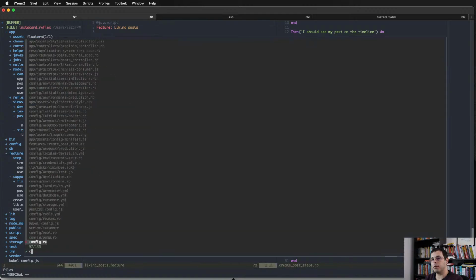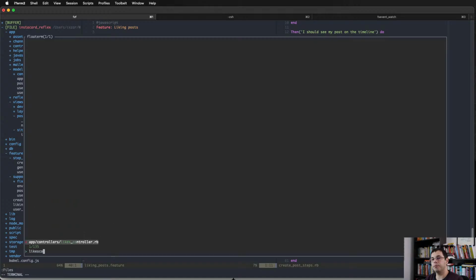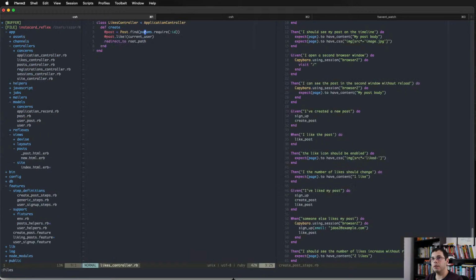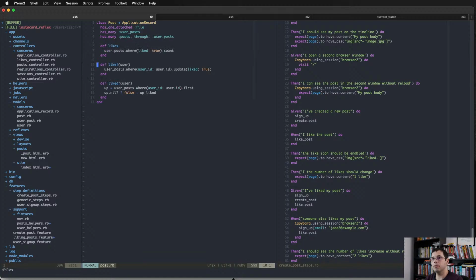Okay, so now let's go to the likes controller and see what's going on here. So, okay, the like method takes the current user, which is good, and finds the post for the current user and updates the liked flag. Right, but there's a problem here because this second user doesn't own the post, right? So it won't find anything.